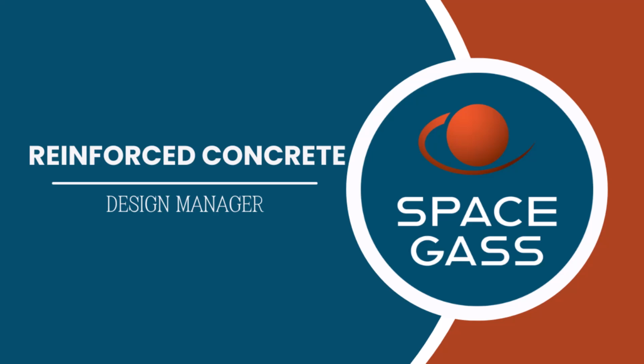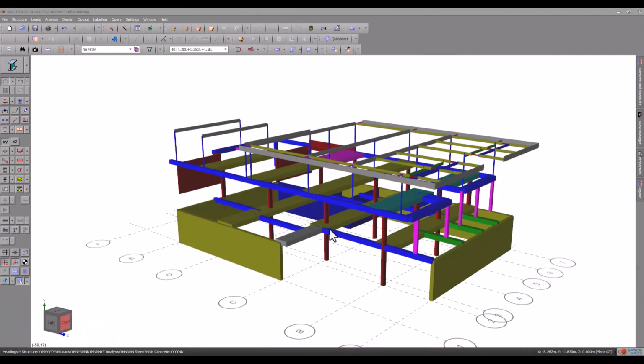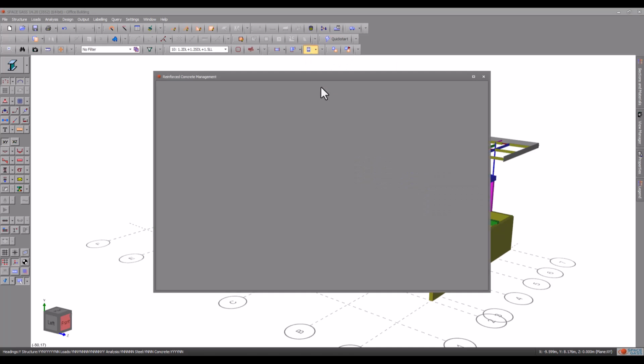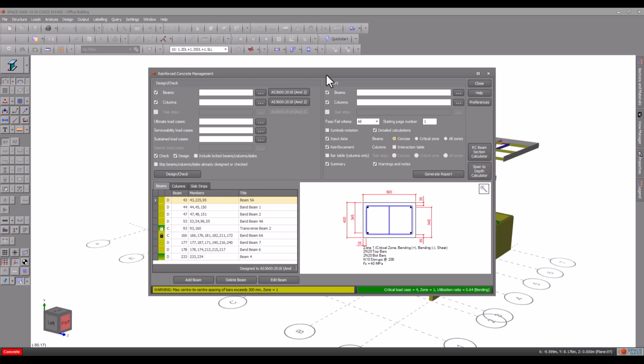In this video, we look at the Reinforced Concrete Management tool. The Concrete Manager is the central control system for all your reinforced concrete beams, columns, and footings in a Space Gass job. It lets you view them, design or check them at once, generate reports, change preferences, export them to other programs, or import them.